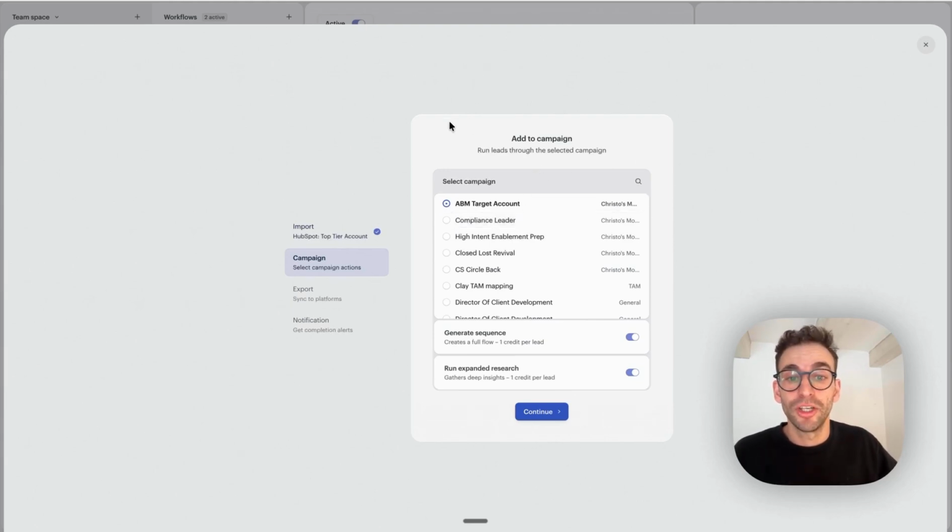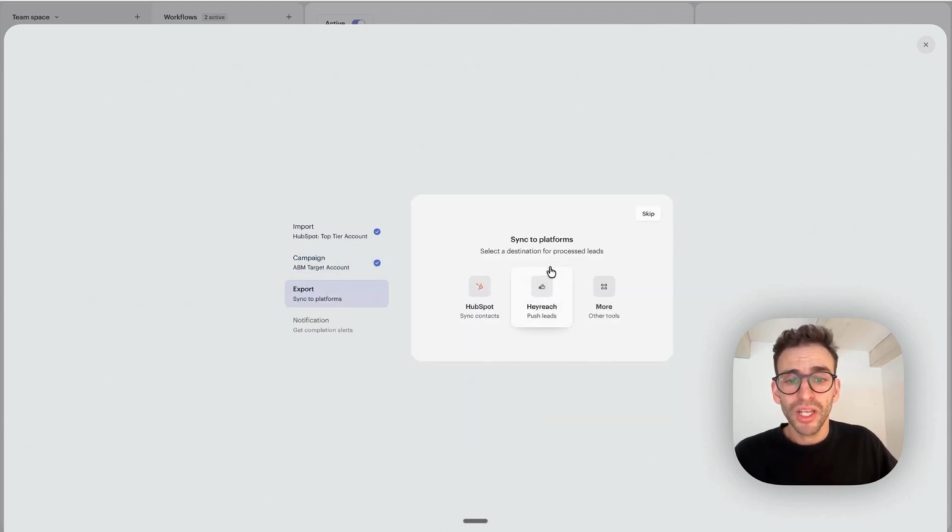Here I will have a unique campaign ID as well as the personas set up that are a representation of what will be in my segment in HubSpot. So here we're going to generate sequences and we're going to run the expanded research on all these contacts, spending a credit on each. Next, I'm going to choose which platforms we're going to sync to.